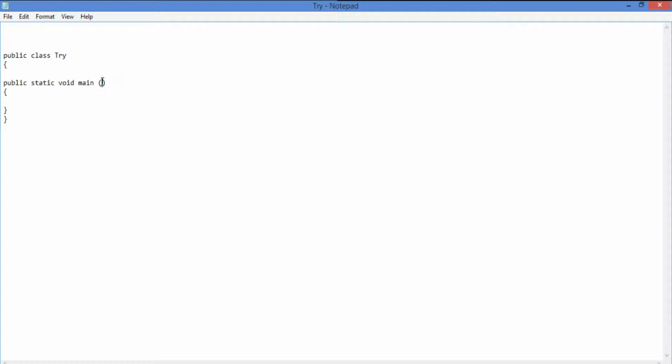Now we're going to say String args. When you compile, your program should contain this method by default. There should not be any change with this method. If you have any change, like if you forget the string parameter, your Java program will not compile.